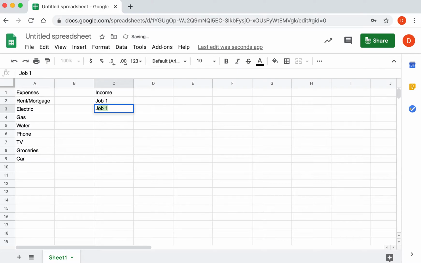I've got job 1, I've got job 2, and let's say I sell something on eBay, or maybe I sell random odds and ends on Craigslist, and that may be some income for this month as well. Okay, so I've got my income there. Next, I'm going to go back to column B, the column right here, and I'm going to start filling in what I think it might be. So let's say I'm just going to put in random numbers.